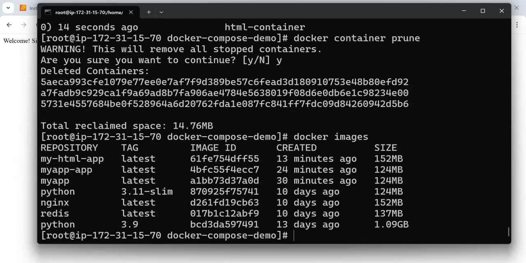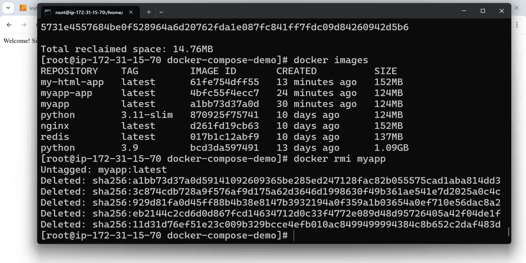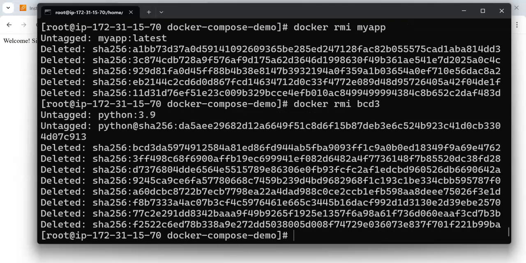Here the Docker images are there. These all are the images of Docker. If I want to remove one, docker rmi my app, it's deleted. Docker rmi BCD3, it's also gone. So in this way you can remove the images. If you remove the image, you have to build the code again. Okay, so that's all for the Docker, Docker file and Docker demo.